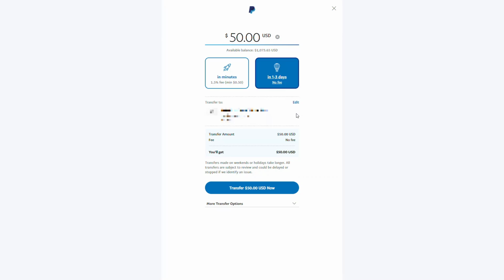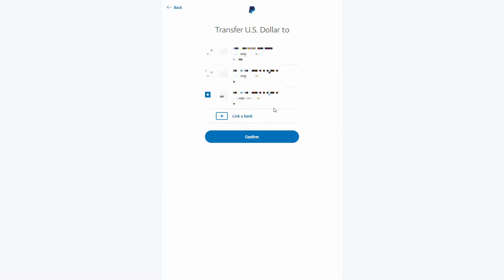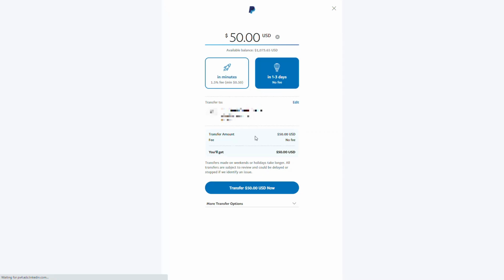Next, you can choose the bank account that you want to transfer to. So I'm going to go ahead and select one of my bank accounts. And then next, you just simply have to hit the transfer button. There are some more transfer options down at the bottom. For instance, you can receive a check in the mail for an extra $1.50 fee if you want.